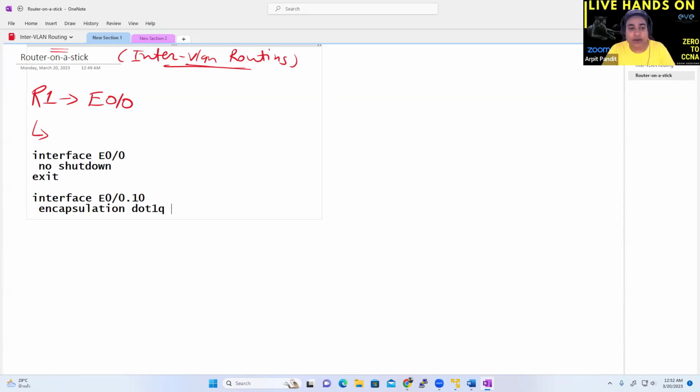So let's say this one I want to use for VLAN 10. And this is what I was mentioning, that do I need to use the sub interface number same as the VLAN number? No, it's not required. You can use 500 here for sub interface. You have to use the correct VLAN number, that is the important thing, right? So encapsulation dot1q 10 means this subinterface will be linked to VLAN 10, right?